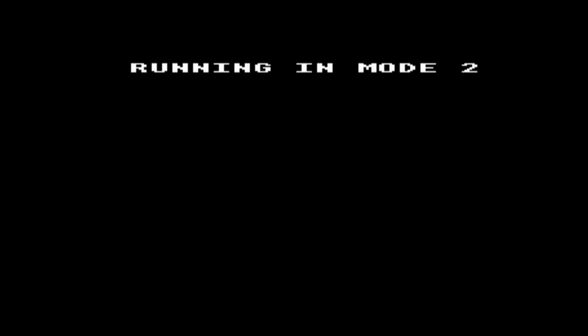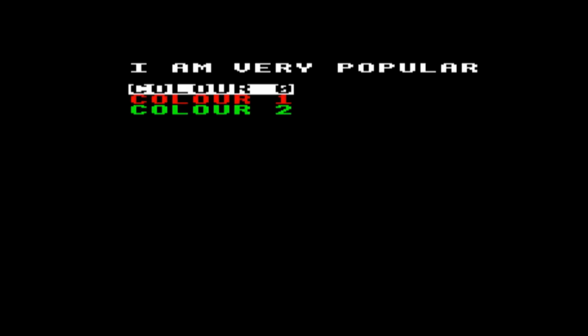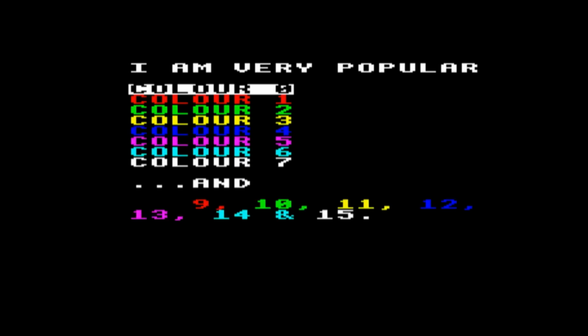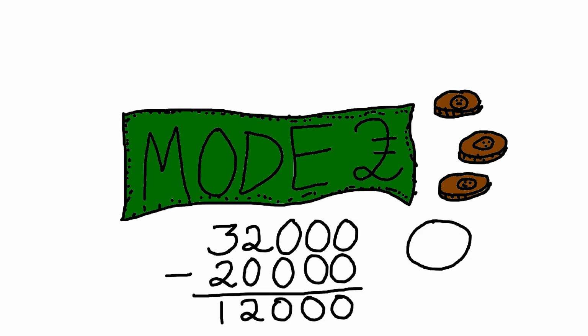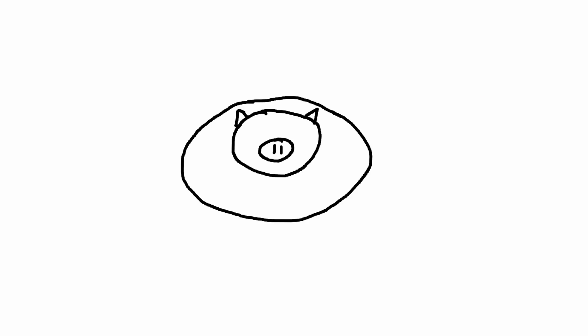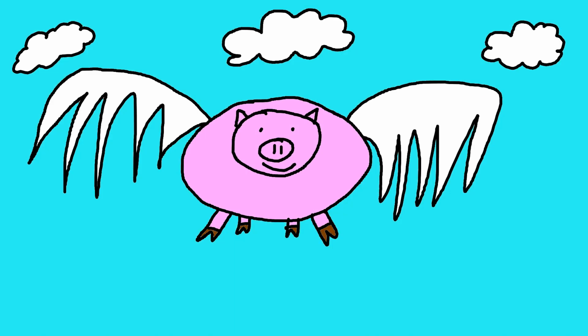A fair few type-in listings make use of Mode 2, principally because it offers the full 16 colours. Well, strictly speaking 8 distinct colours and 8 flashing colours, but more on that another time. However, Mode 2 does come at the cost of more than half of the total memory, roughly 20 kilobytes, which leaves just 12K for the program. Except, well, that's not entirely true.